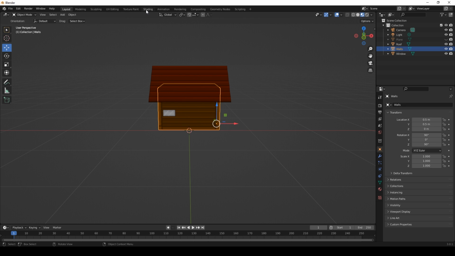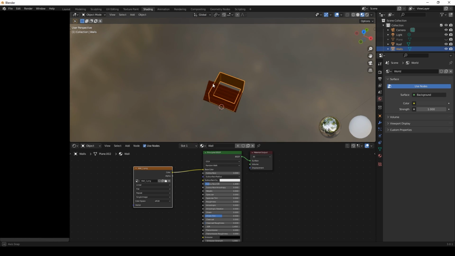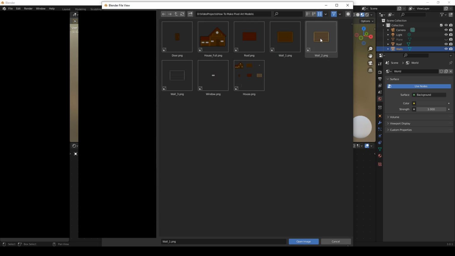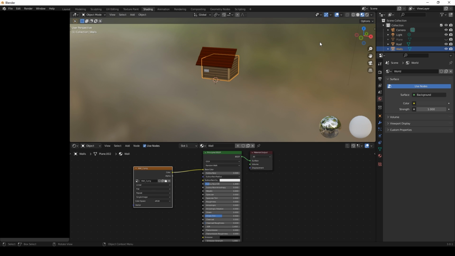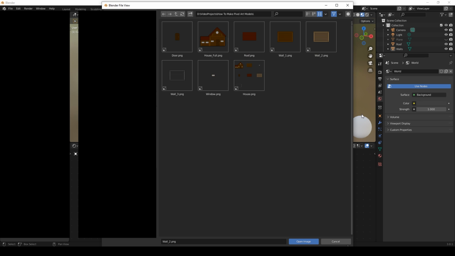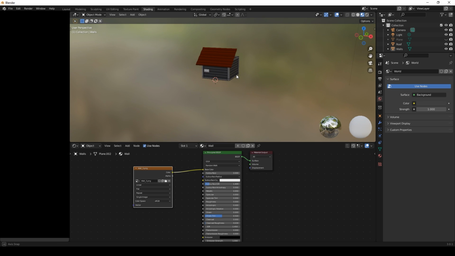And if we go into our shading tab, you can see that we have the wall shader open. We can select our wall and open the image. And let's select this wall too. So it's just a slightly different color. And you can see that it replaces all of the colors with a slightly different color. We can take this a step further and select this black and white wall.